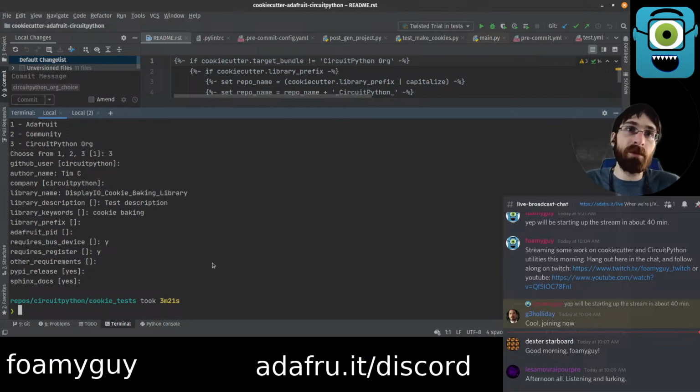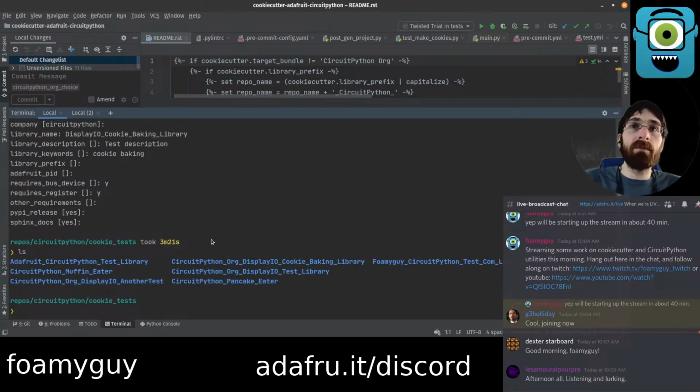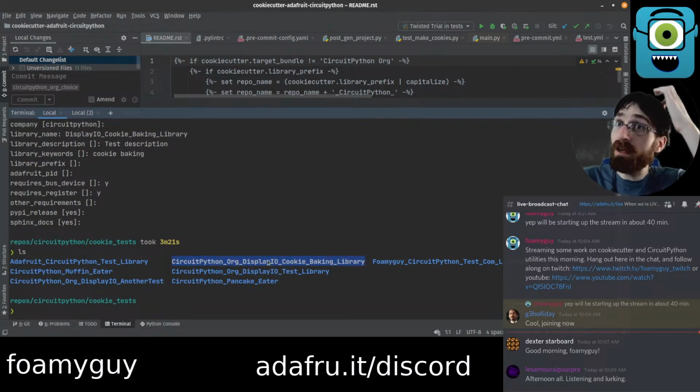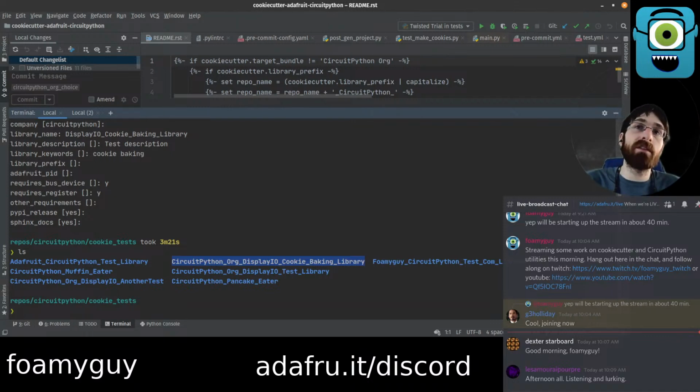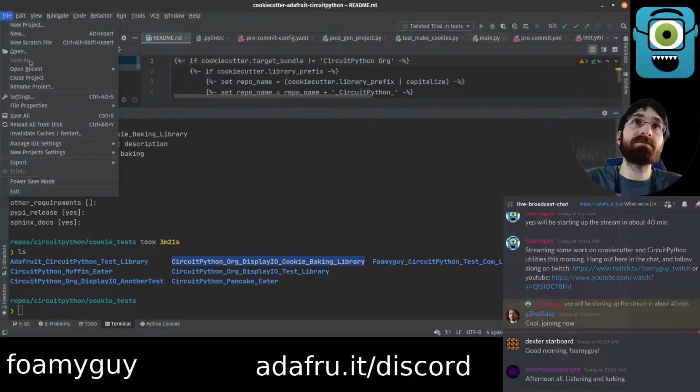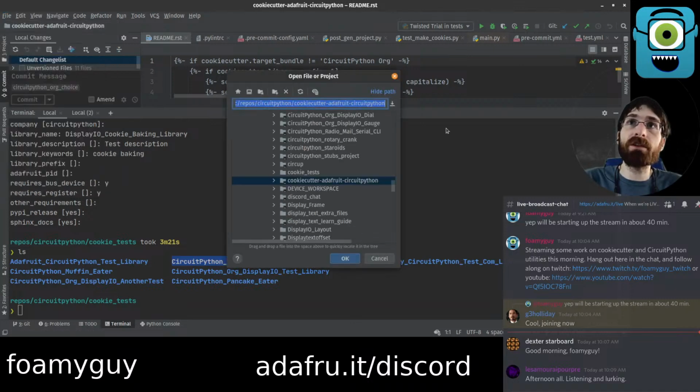You can see it doesn't really print anything when it finished. But what we have now is this new library right here, CircuitPython_org_display_io cookie baking library. So this is what just got generated by running cookiecutter. And we could go open this up.